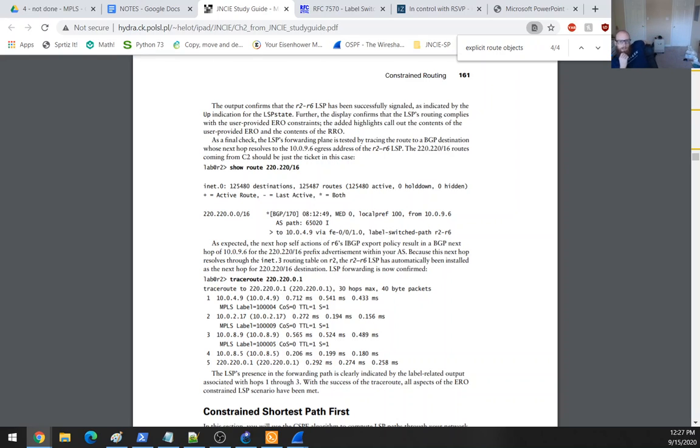The 220.220/16 routes coming from C2 should be just the ticket in this case. As expected, the next hop self action is really important because BGP just exchanges information. It doesn't exchange actual routes.